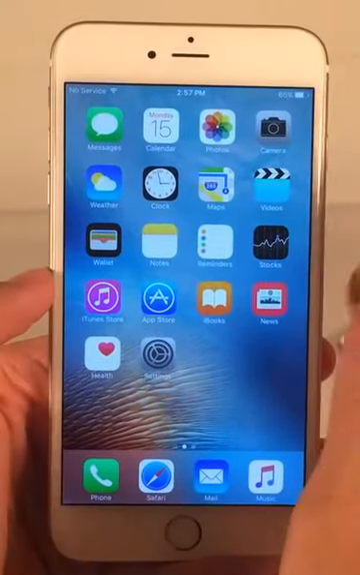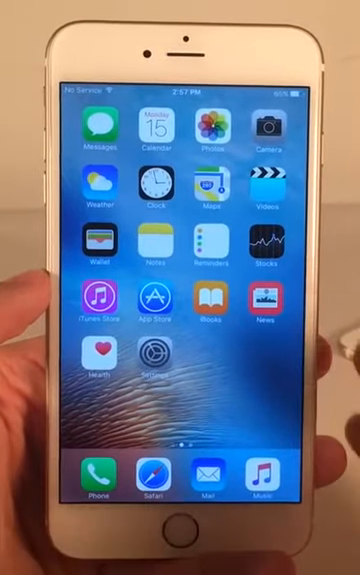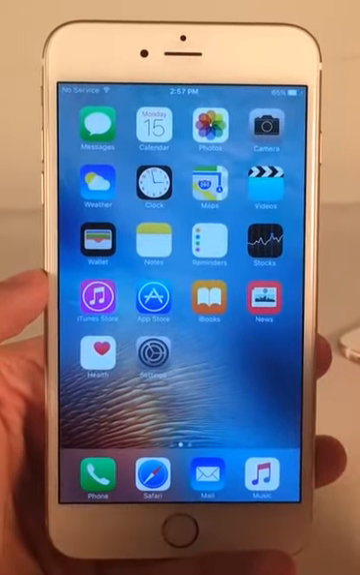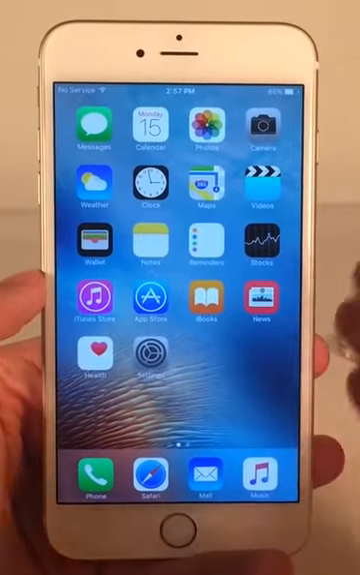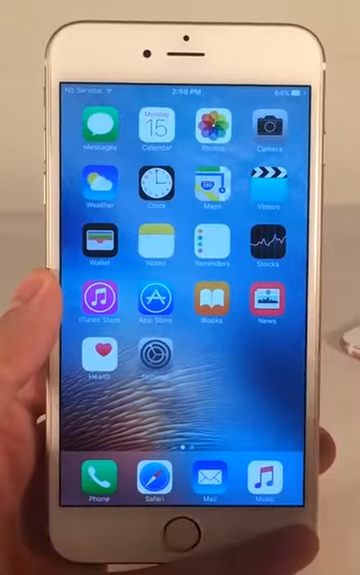So this beta is $4. However, if you owned Convergence, which is essentially the older version of this tweak, it's only $2. And of course, if you decide to buy the beta, the final version, as soon as it comes out, will be free for you. So let's go ahead and jump to the lock screen and I'll show you guys what this tweak is all about.